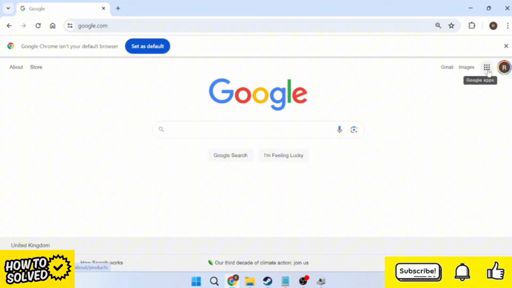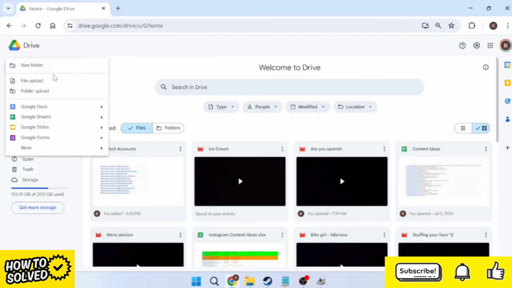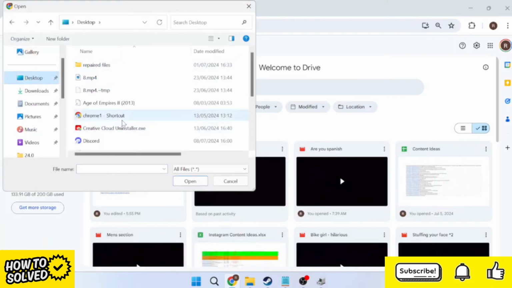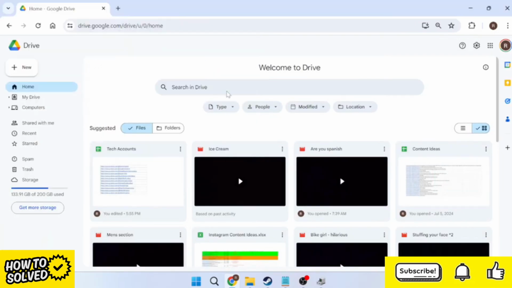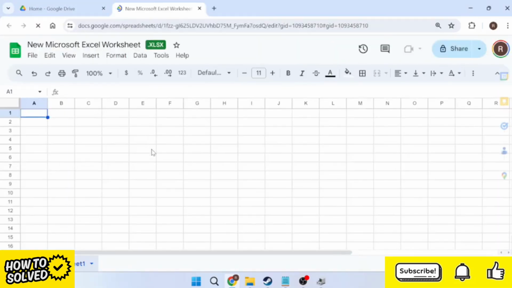Then we just need to select these dots on the right-hand side here, come over to Drive, and we're going to press New and Upload. And then we can upload our spreadsheet inside of the Google Drive and just double click on the file. And once the file's uploaded inside of here, we can just click on it to see if that opens. And as you see, the file's now opened successfully.